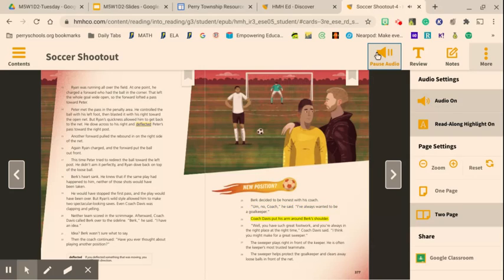Coach Davis put his arm around Burke's shoulder. "Well, you have such great footwork, and you're always in the right place at the right time," Coach Davis said. "I think you might make for a great sweeper." The sweeper plays right in front of the keeper. He is often the keeper's most trusted teammate. The sweeper helps protect the goalkeeper and clears away loose balls in front of the net.